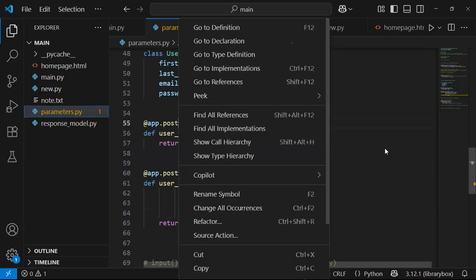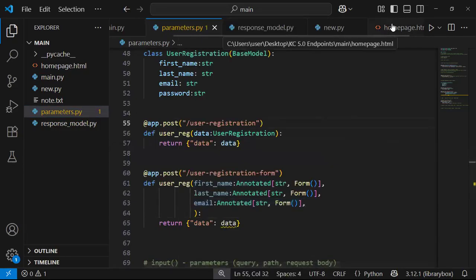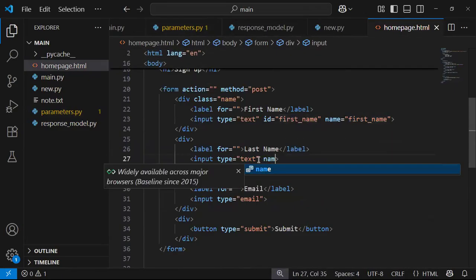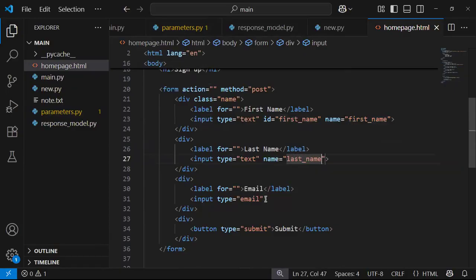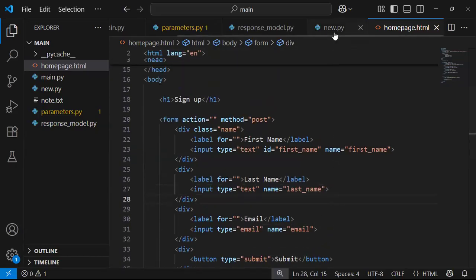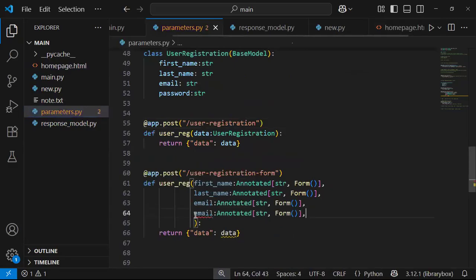All right. So let's go back and see what else we can do. Let's go back to our form and make sure that we have all those things available. So this one here would be a name of last name, okay? And this one here will be a name of email. All right, and then submit. Do we have password? I think we do. Let's go back to our parameters. We have password. Okay, yeah, we should have password as well. So I'll duplicate this one. This should be password.